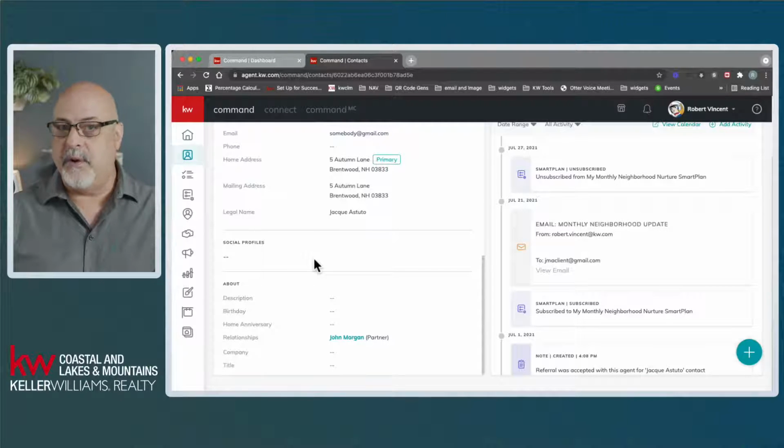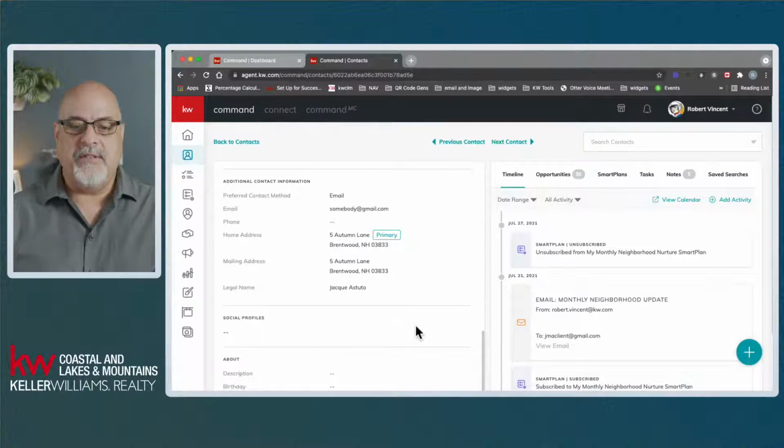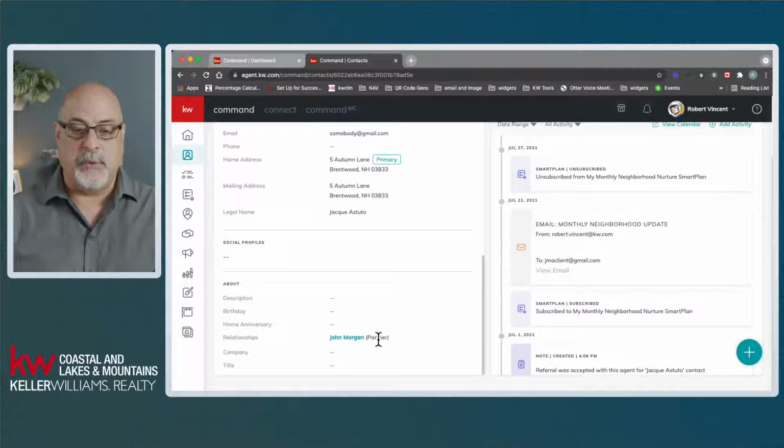If we wanted to go to one of their websites, whether it be a business site or a social site, we can go there and keep up to date on what's going on with them. In the About section here, we have a description that we can write about this contact, plus their birthday, their home anniversary, who in this database they are related to, so a related contact in the database, company that they work for, and title. Notice that some of this information is missing, which is why the health score is not up to 100%. The more information you have, the higher your health score for your contact will be.